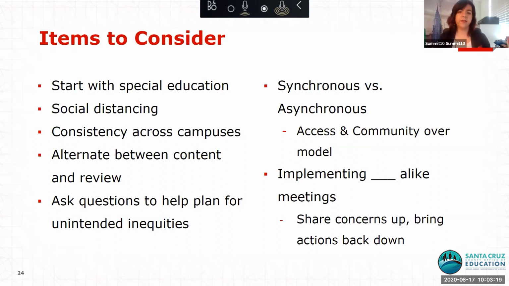And of course, when you think about synchronous and asynchronous, it's always important to make sure you focus on access and your community over a preference for a specific model. So, you know, it's very difficult to teach live over video. However, if that's something that is shown that your community needs and your students are reacting to, it's important to do your best to get a little bit beyond your comfort zone to provide that opportunity to students and families.